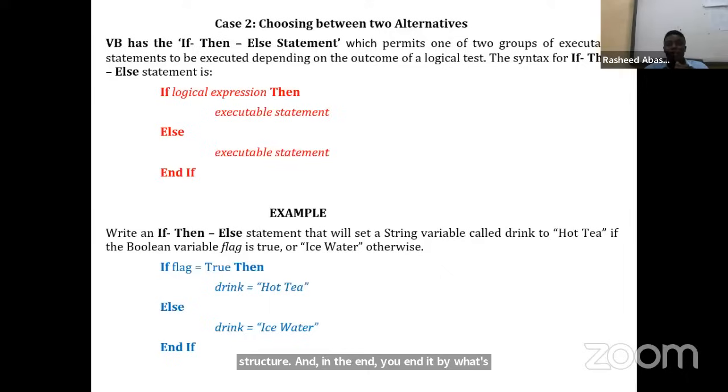So here we have an example. As you can see from here, we have: write an if then else statement that will set a string variable called drink to hot tea if the Boolean variable flag is true, or ice water otherwise. I think this is clear. It should set a variable. I think we know what a variable is. A string variable called drink. They've named it a string variable called drink to what? Hot tea, if the Boolean variable flag is true.